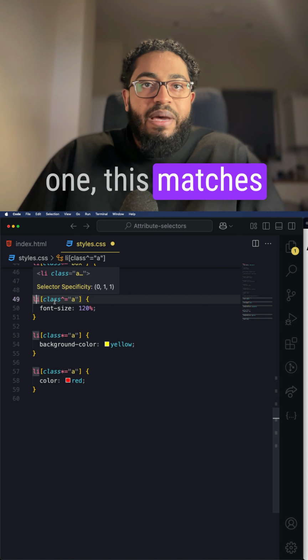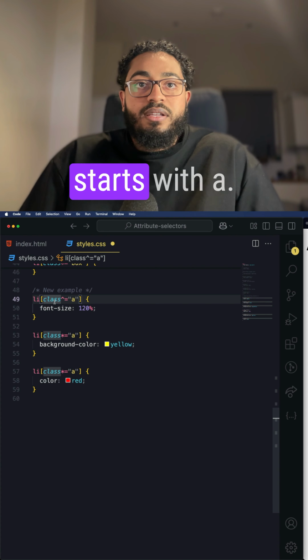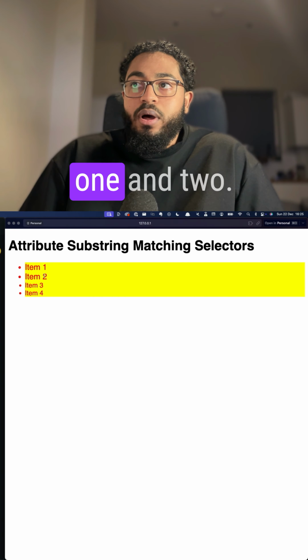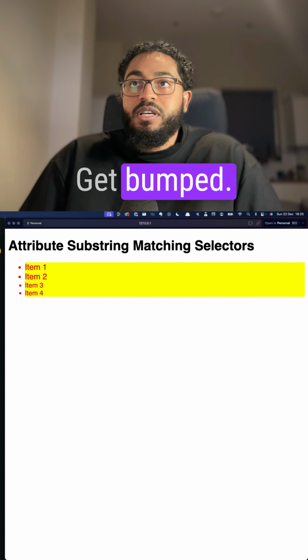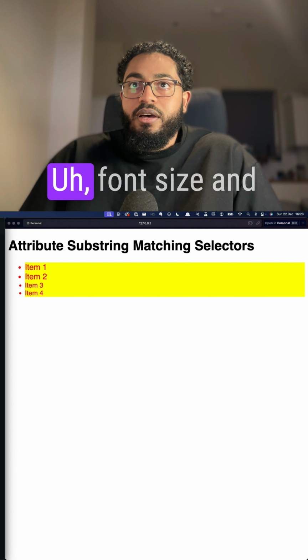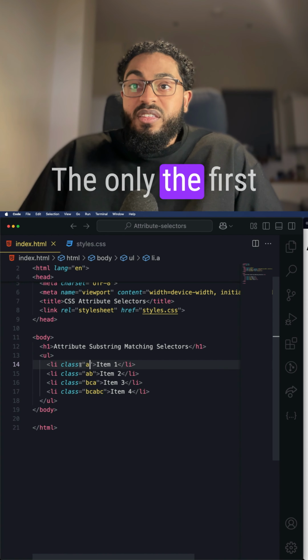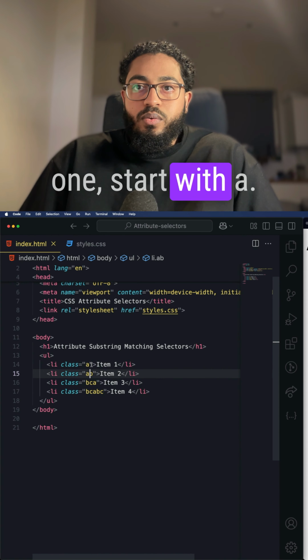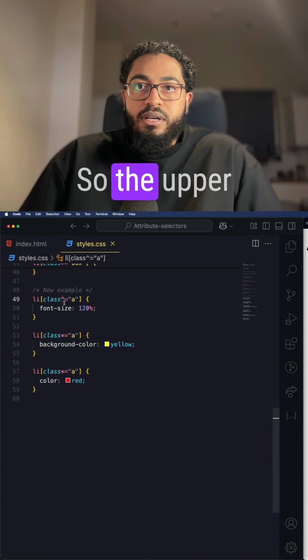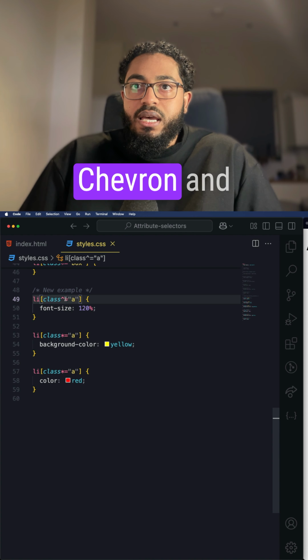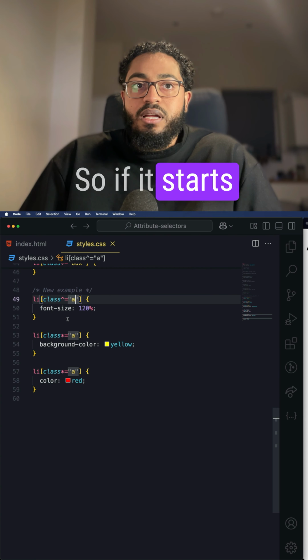Now for the first one, this matches any list item where the class starts with A. So as we can see here, item 1 and 2 get bumped up to 120% font size. And we can see here that only the first and the second one start with A. That's what you do with the upper chevron and then equals. So if it starts with that.